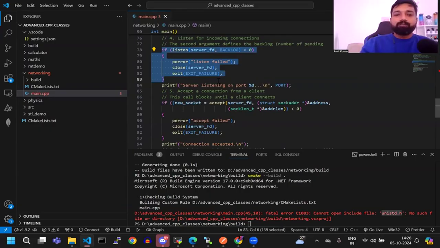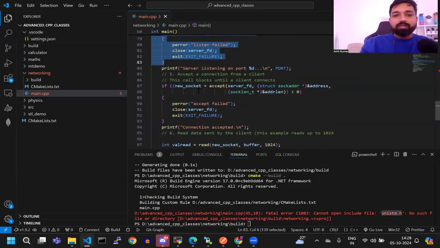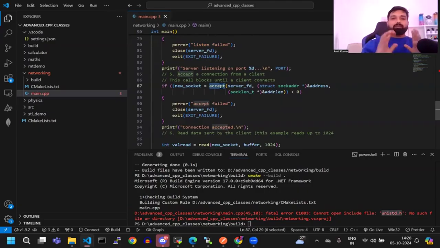After this, the next call is accept, and this is a blocking call. This is the API where my process will stop and wait for a connection to come. Whenever my code reaches here, accept will stop and keep waiting for any client to connect to my server.